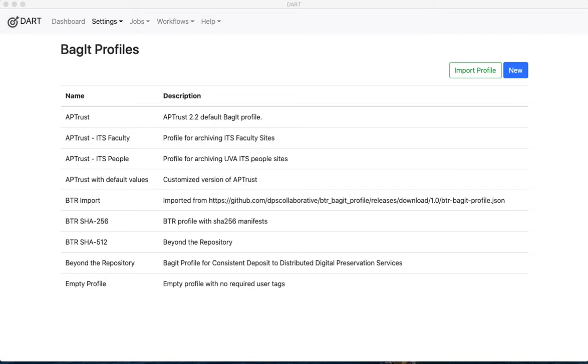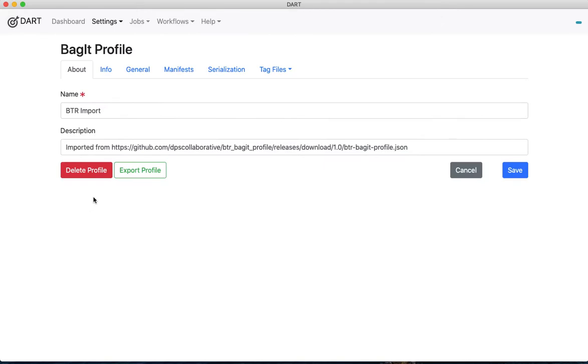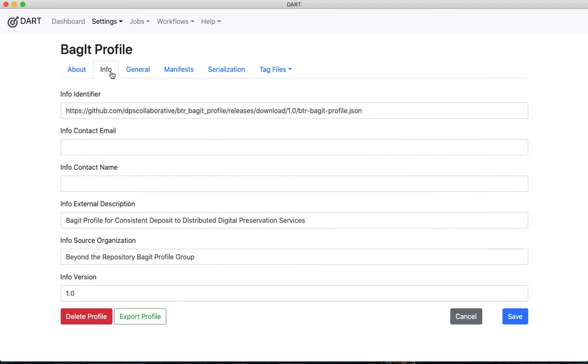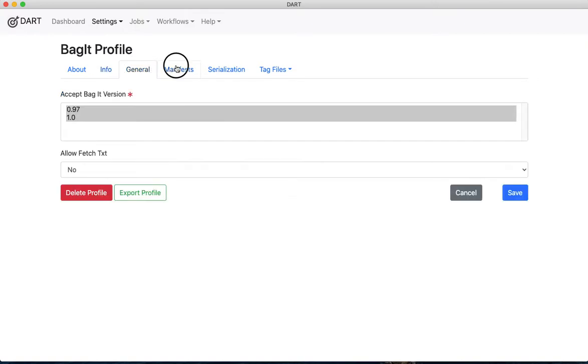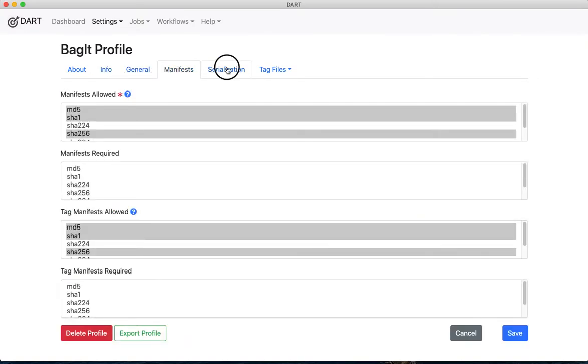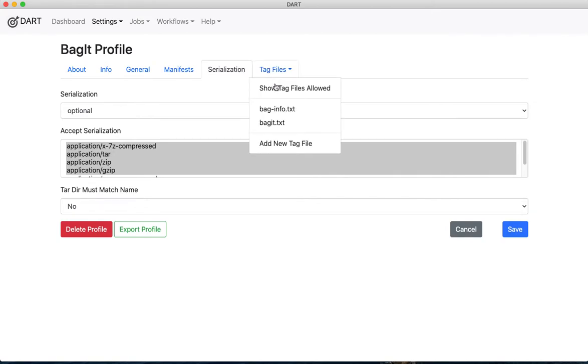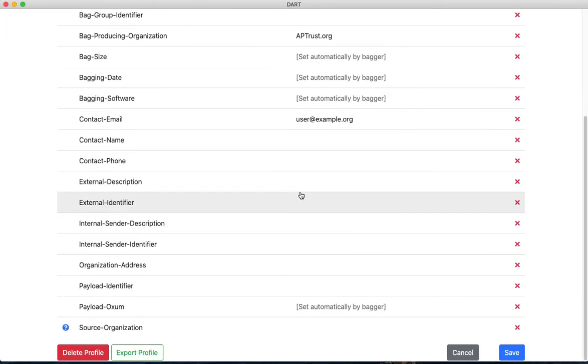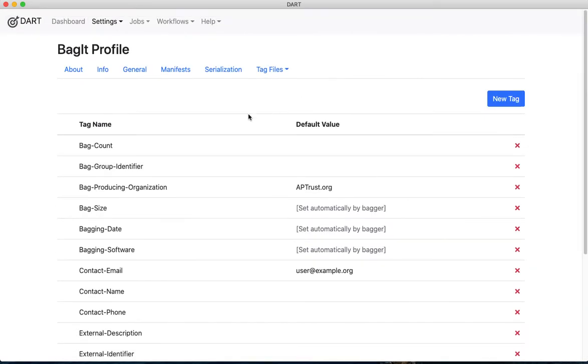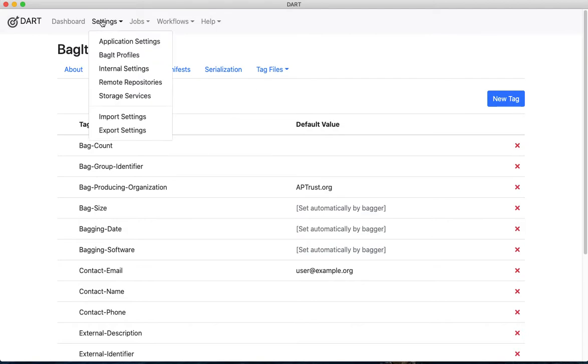So let's take a look at this BTR BagIt profile that we imported a while ago in a previous video. As you can see, there's quite a bit of information here already set up. And if you have done all this setup, there's no sense in putting another user through that trouble if you can just share this with them.